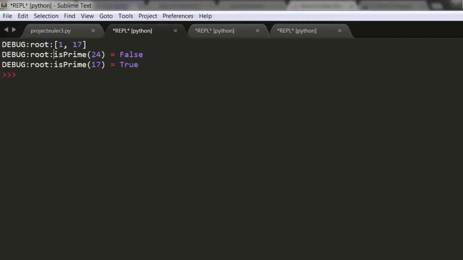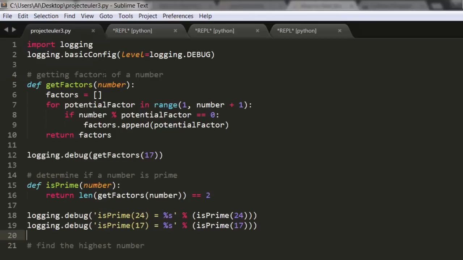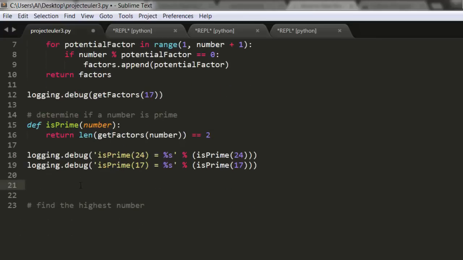Yep, so that function seems to work. Now we're playing pretty fast and loose with the testing here. I mean, there could be all sorts of cases that we're not testing, but we're just going to go through this small, simple problem.